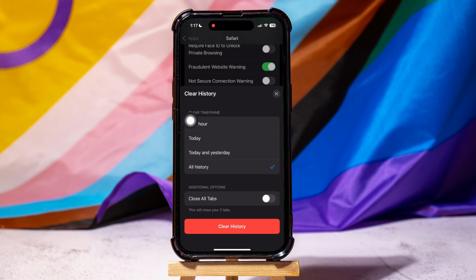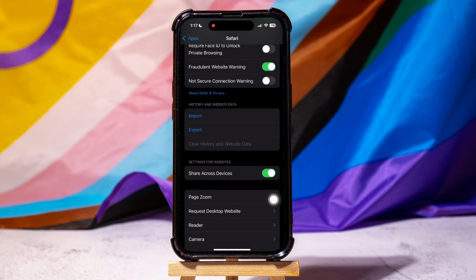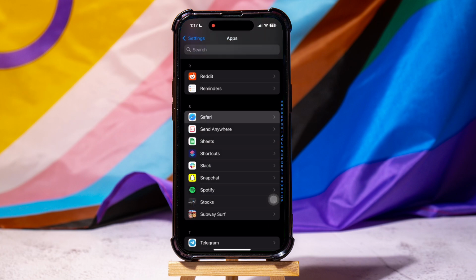Choose a time frame from here. For example, All History. Then, tap on Clear History below. You have now successfully cleared all your history on Safari.